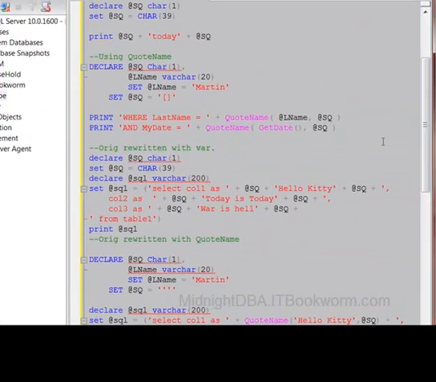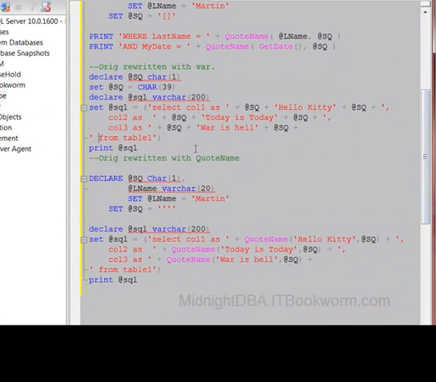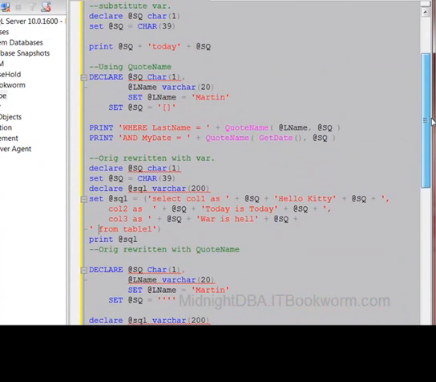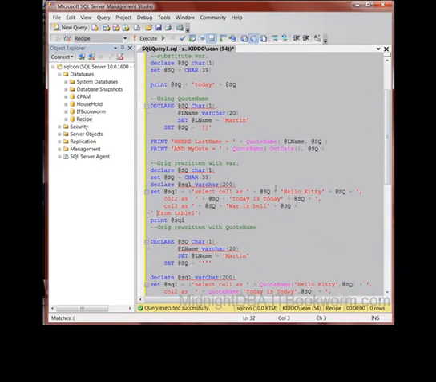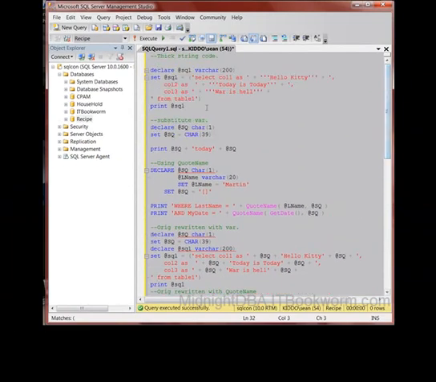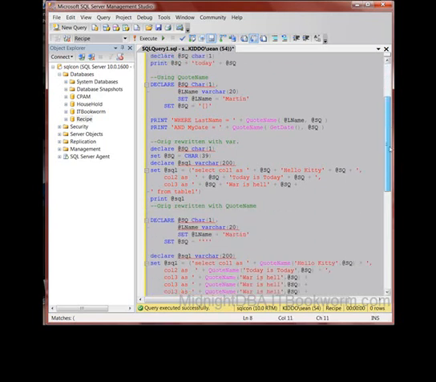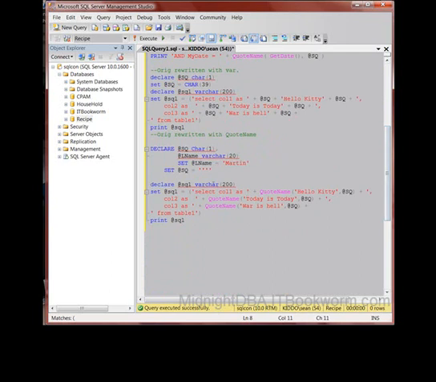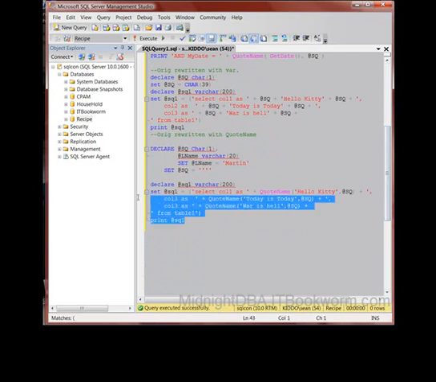Okay. So that's the first one rewritten. And I don't know about you, but I think that looks a lot better when I compare this to this up here. This is just awfulness waiting to happen. And then here is that exact same one written with quote name.